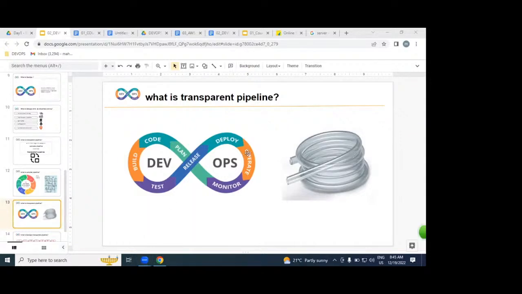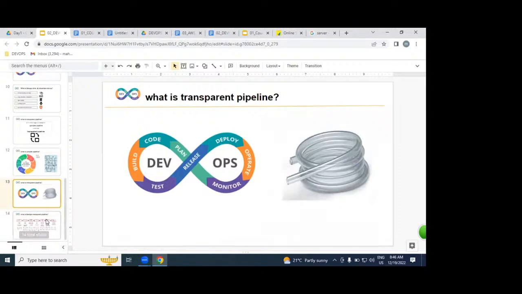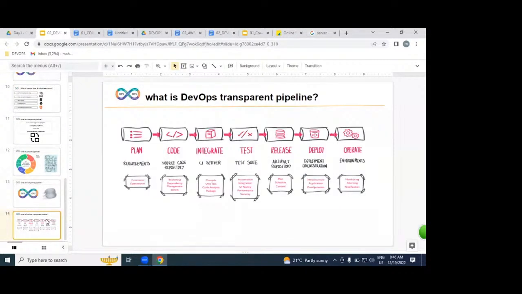What exactly are we going to do? We are going to replace a complex pipeline with a transparent pipeline. Why are we calling DevOps a transparent pipeline? Because it is transparent and automatic. In the middle, if you get any issue or problem, we can easily identify it and easily resolve it. But how does the actual DevOps process look? This is our actual DevOps process, which we are going to implement.